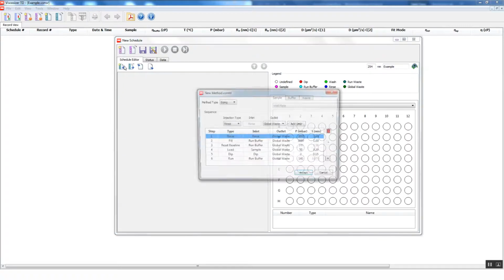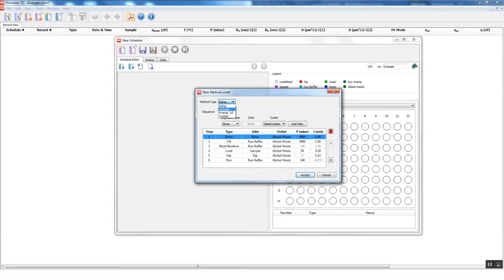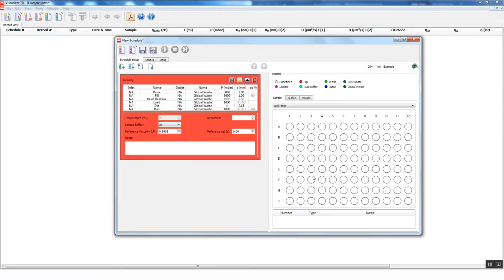To do this, click on the new method icon within the schedule window. Make sure viscosity is selected from the drop-down and click accept. Repeat this once more.